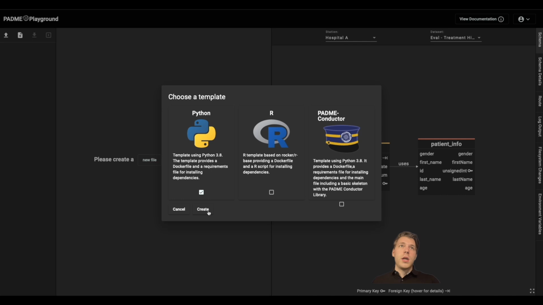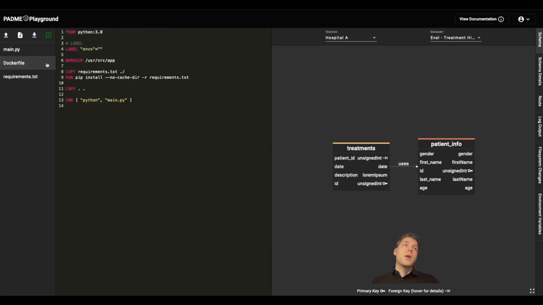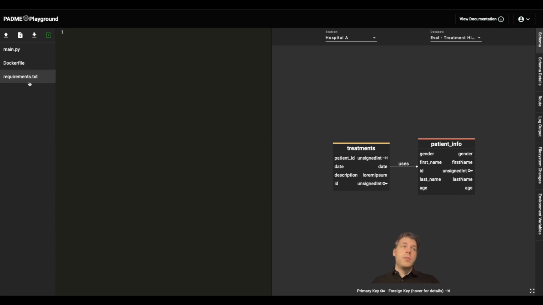So let's create some files according to this Python template. You can see 3 files have been created now. We have a main file, a Docker file, and you can see here there's an install command to install all libraries that are required in this requirements.txt file, so that we can use it to install additional libraries. And the main file just says, welcome to the PADME Playground, as a starting point.